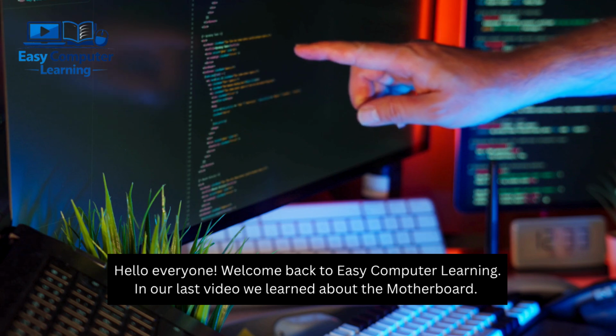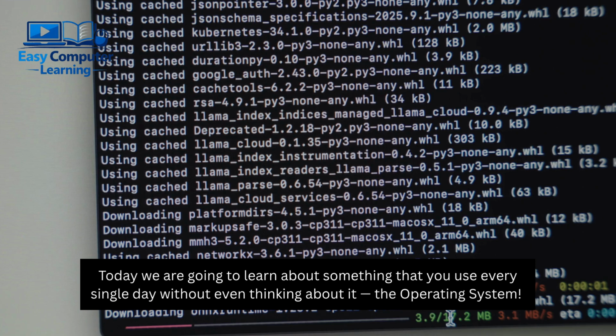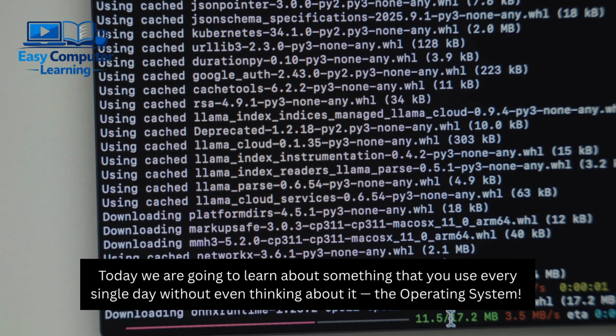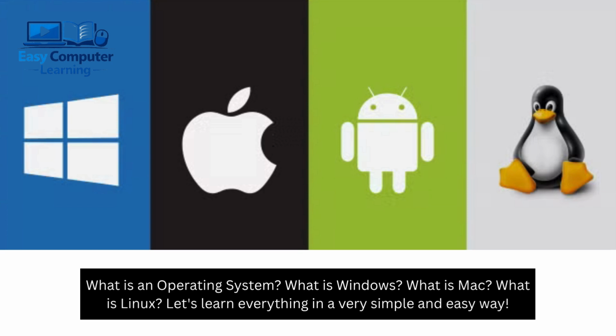In our last video we learned about the motherboard. Today we are going to learn about something that you use every single day without even thinking about it. The operating system. What is an operating system? What is Windows? What is Mac? What is Linux? Let's learn everything in a very simple and easy way.